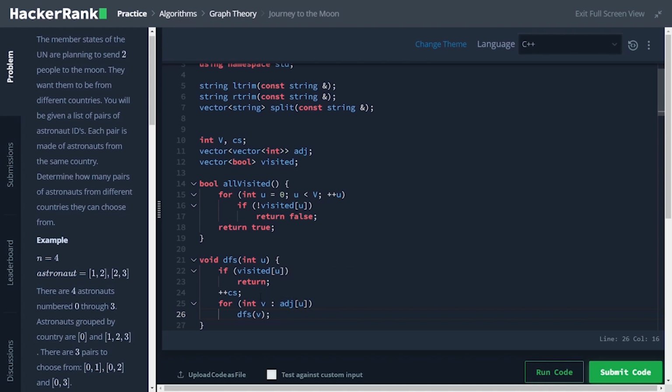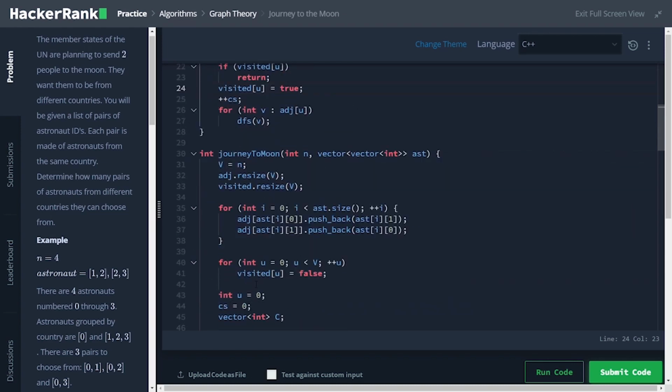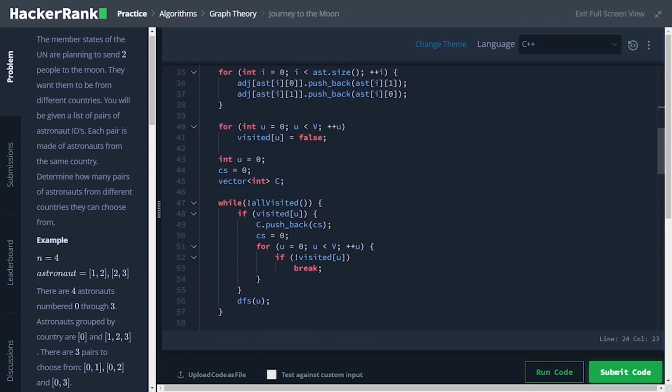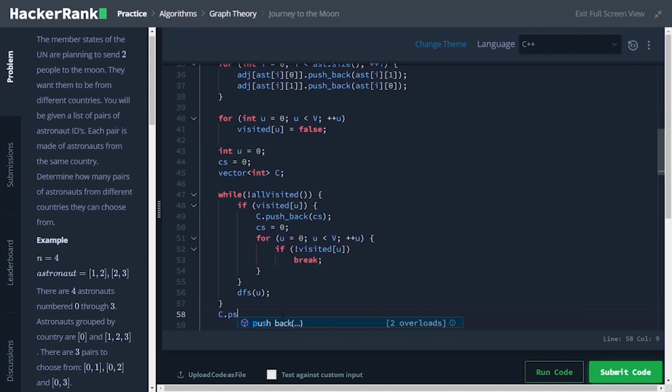We also have to set this visited to true here. Visited U equals true. Okay, great. So this should get us. Oh, last step, very important. We gotta push back that last C, otherwise it's not gonna get the opportunity.